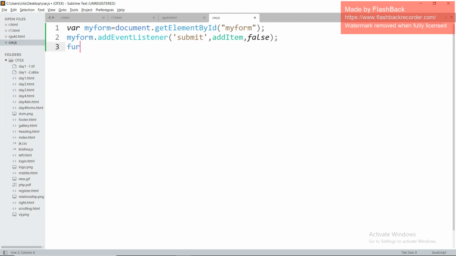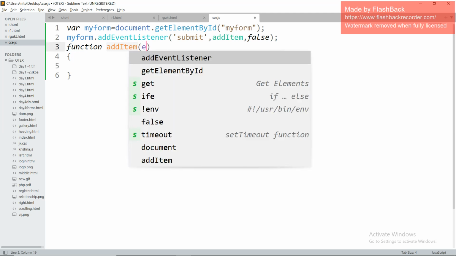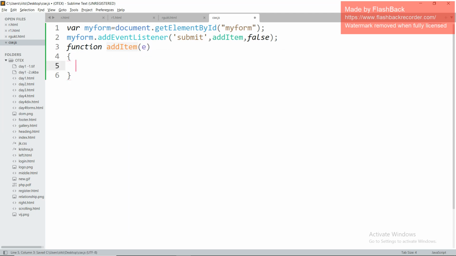And I'm going to create the function addItem, and I'm trying to pass that event. What is the event that I'm generating? Observe, I'm going to call console.log of addItem call. Let me check whether it is calling perfectly or not.